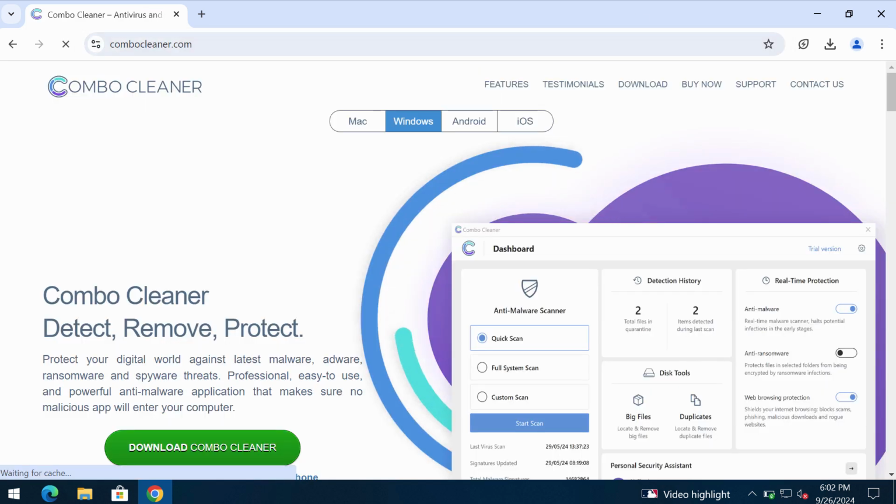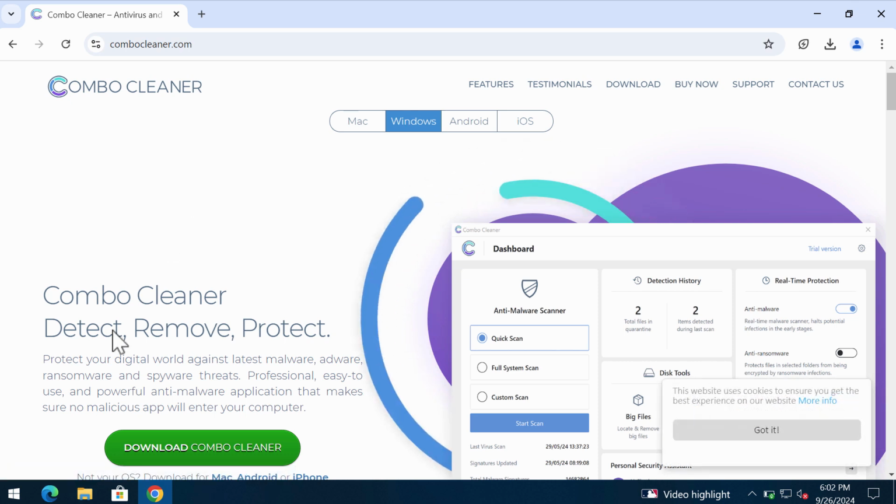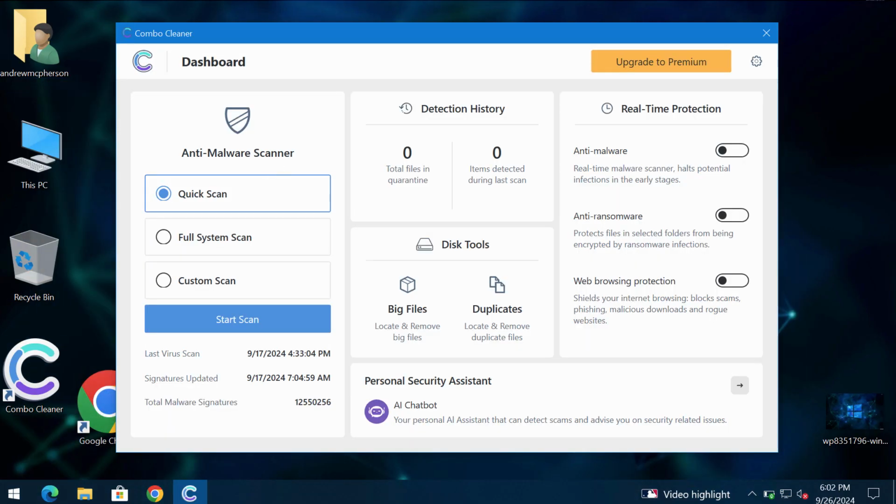Also, I recommend you to scan the system with Combo Cleaner, which you may obtain on the website combocleaner.com. Use the green Download Combo Cleaner button. Install this software, and once it is successfully installed, start scanning the computer. Combo Cleaner antivirus will help you to effectively detect and eliminate all other threats fully from your system.